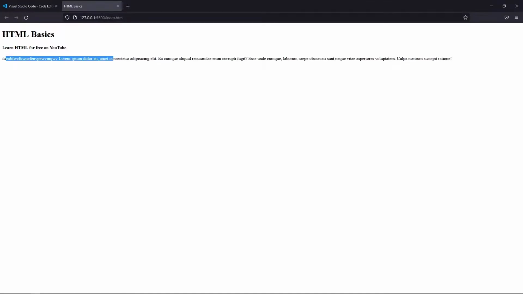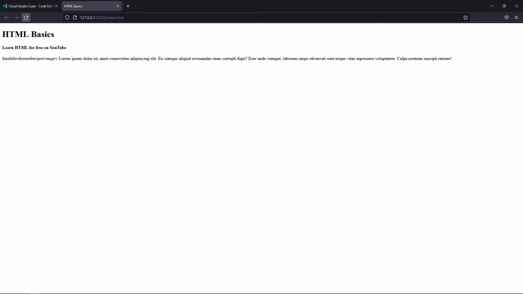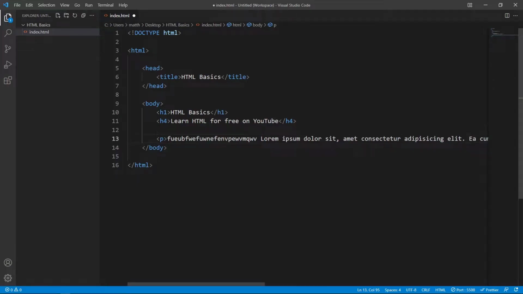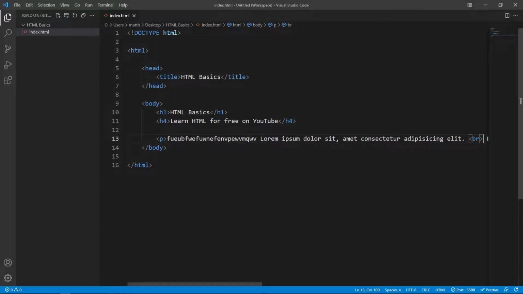But this is pretty long across the page. Let's say at the end of elit, whatever that means, we want a new line in between, so we can't just go into our code and add a new line. So if I put a new line in here and then save it, nothing's going to happen. We actually need to add a line break, and we do that by adding another tag inside of our p tag where we want it to break. We do our bracket, br, bracket. Go ahead and save that, and now you'll notice on a new line, this text has appeared.